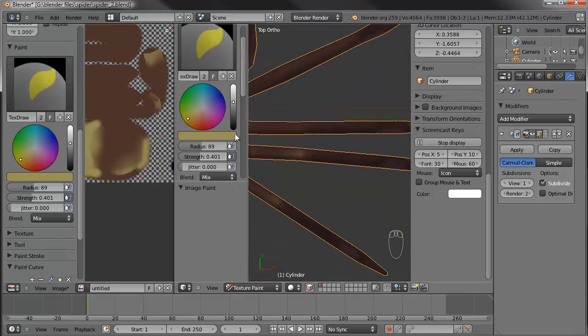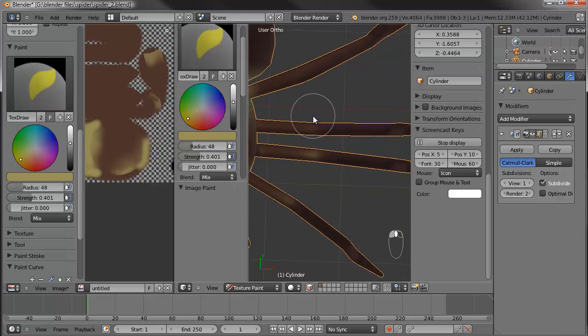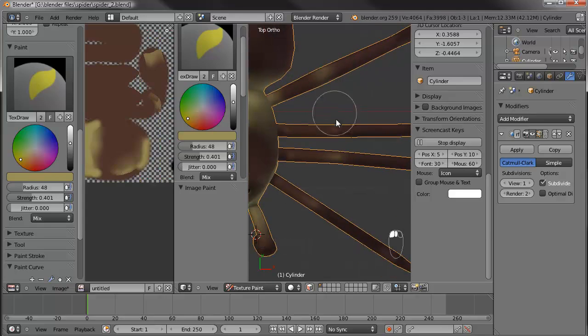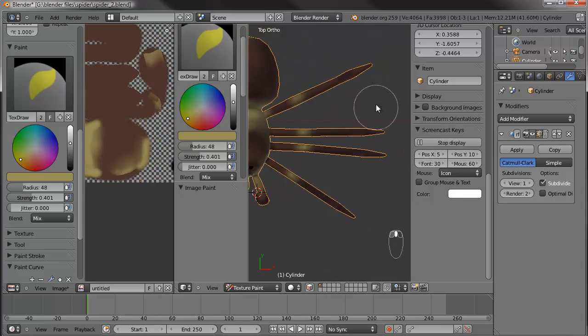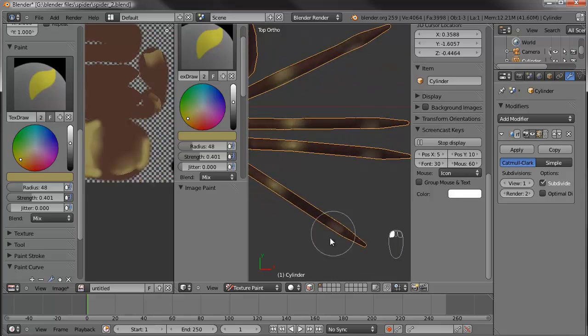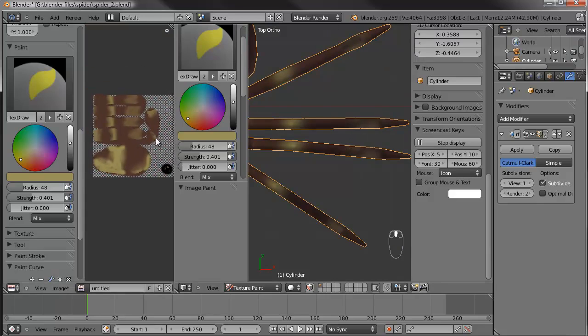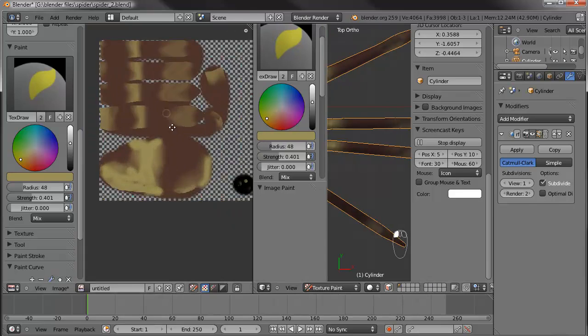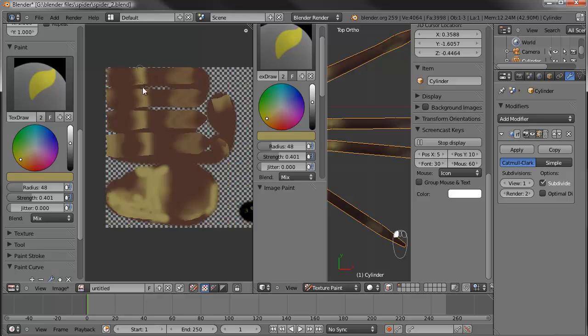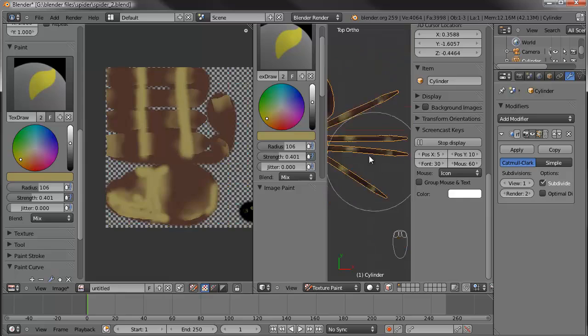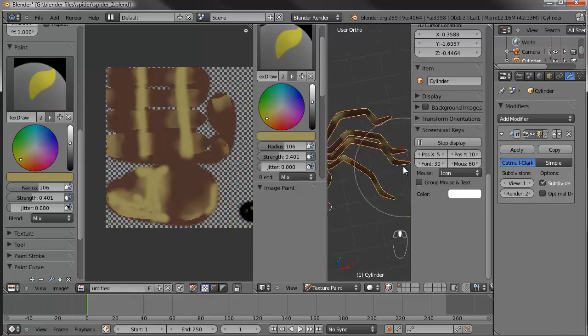So let's just zoom in here, make our brush a little smaller. Top view, just across the knuckles. Like so. And then down here. And then we can kind of see where it's at here. And let's just run our brush, make it a little bigger. Run our brush across these like this so we don't have any breaks in the texture map there. Okay.